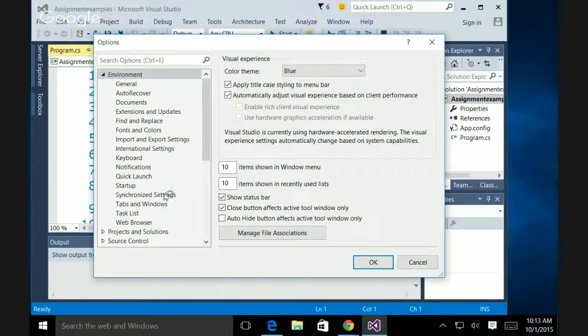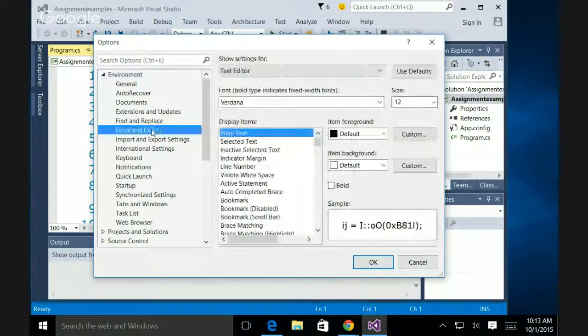I'm going to go down again to Fonts and Colors. I changed the font. I'm using Verdana for one reason only, and it's not necessarily a reason for you to use it, is that it has really distinct curly braces. There's no confusion between curly braces and parentheses. So, for display, that's a good thing.